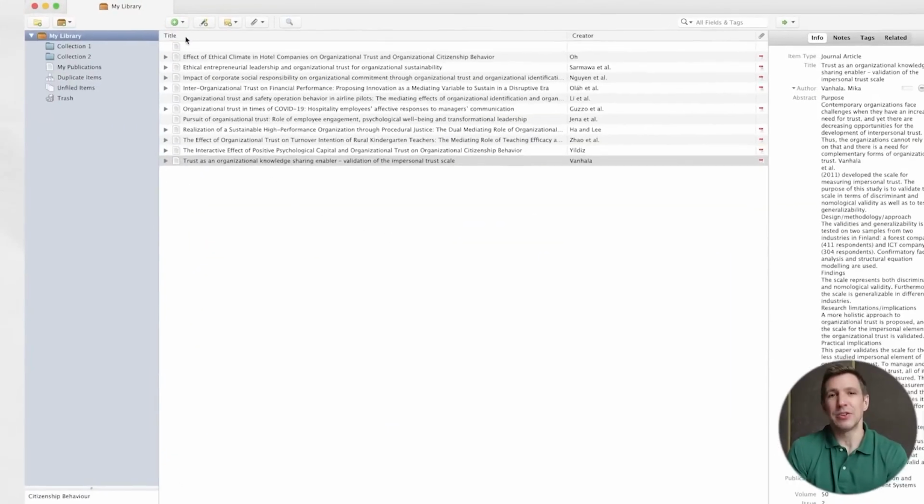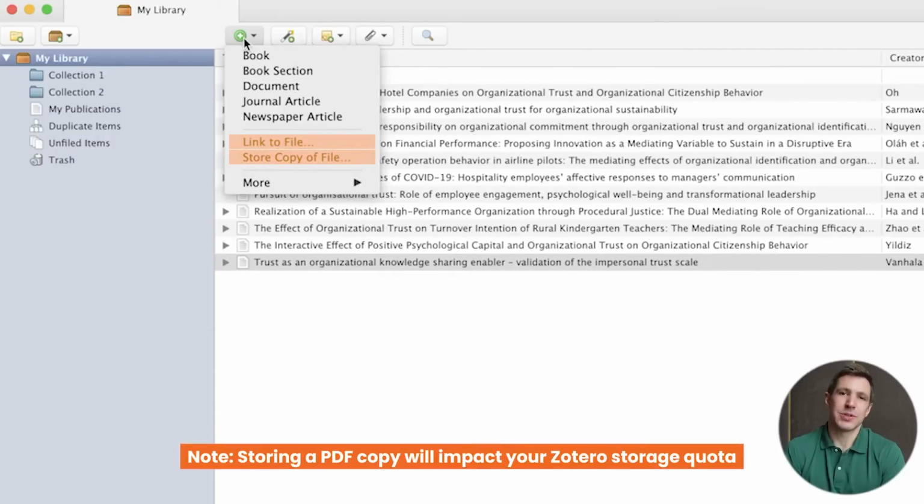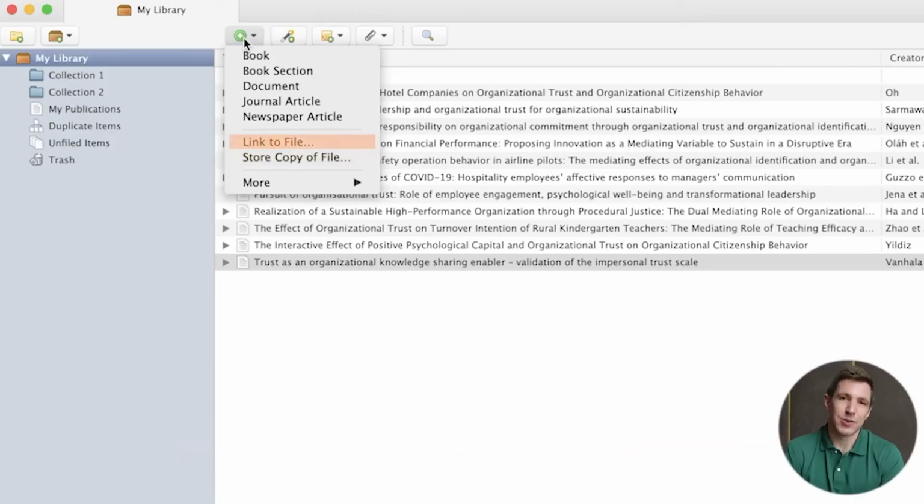To do this, again, you'll click the little green plus button, but then you'll either choose link to file or store a copy of the file. Both of these options achieve the same thing in terms of automatically importing the data, but the store a copy option also stores the PDF within Zotero itself for easy access, whereas the link to file option just provides a link to wherever you save the file on your computer.